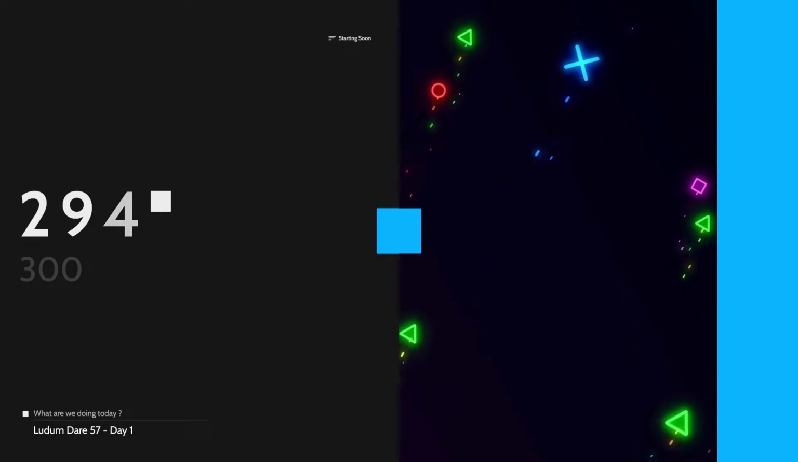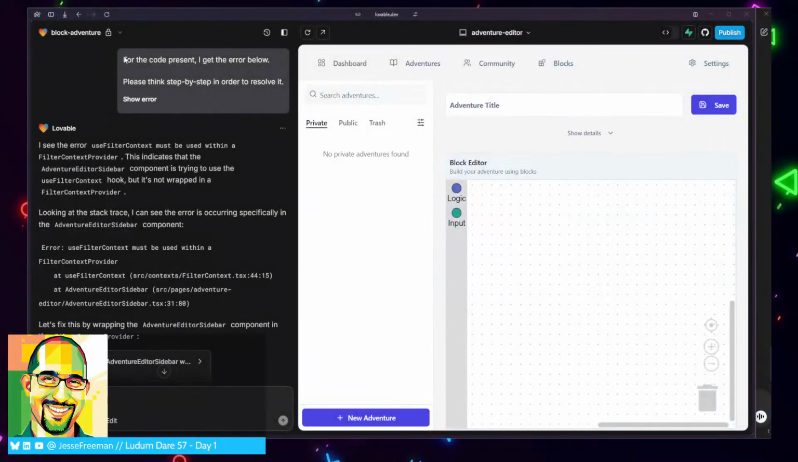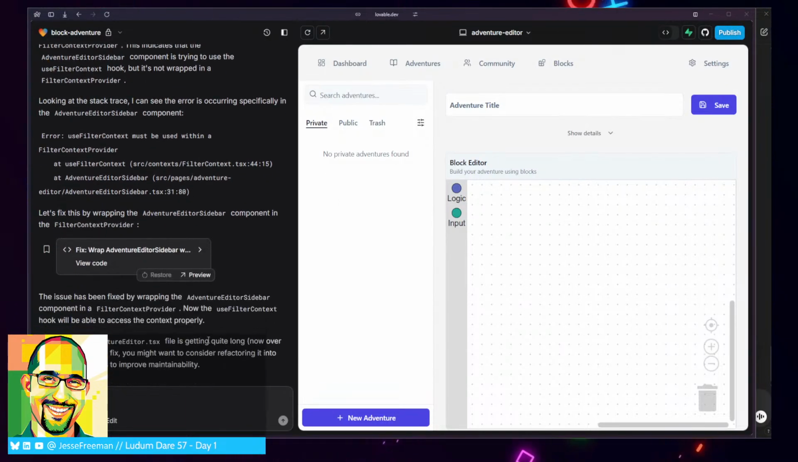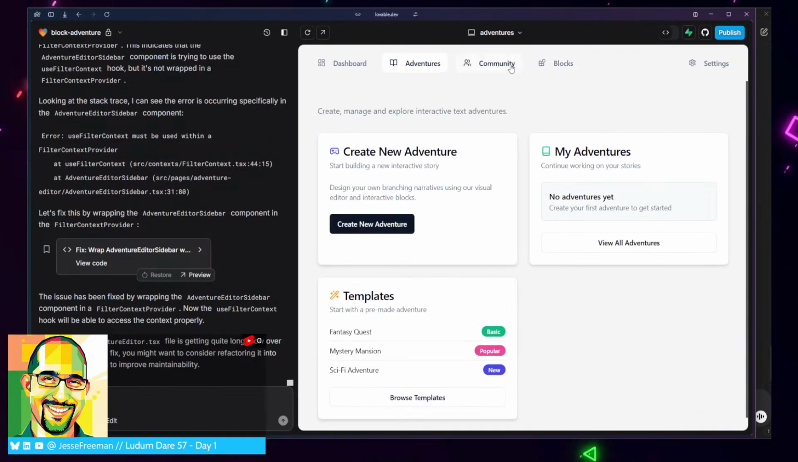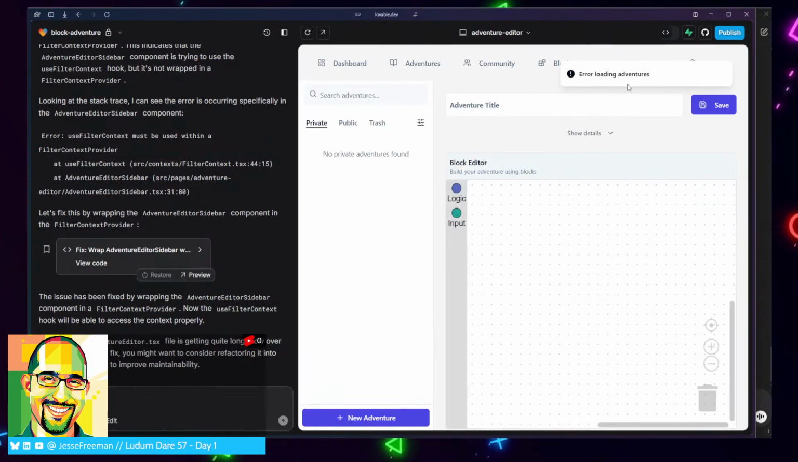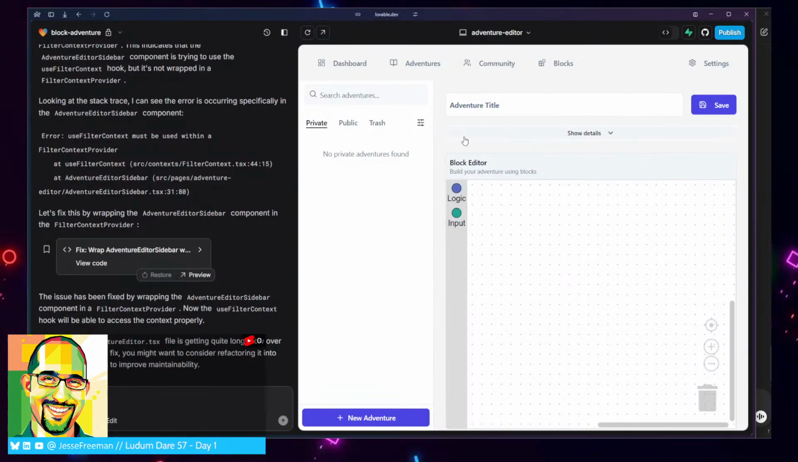All right, I am back from lunch. Let's see where we left off. So before lunch, I was trying to get this to create a new sidebar so that it would match what we have in the block editor. Error loading adventures. Sure, there's going to be errors because there's no adventures. All right, failed to create a new adventure. So, okay, now we have the basic foundation that we need for building out our adventures.